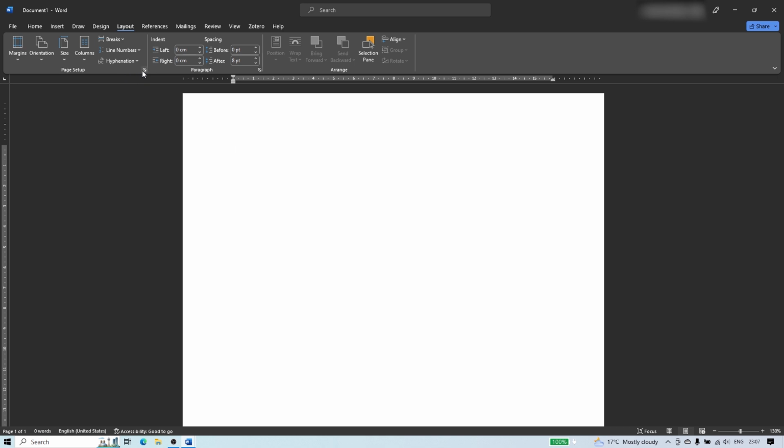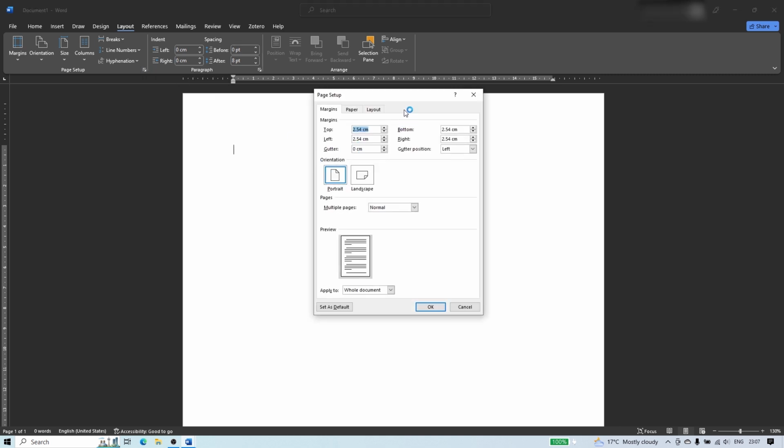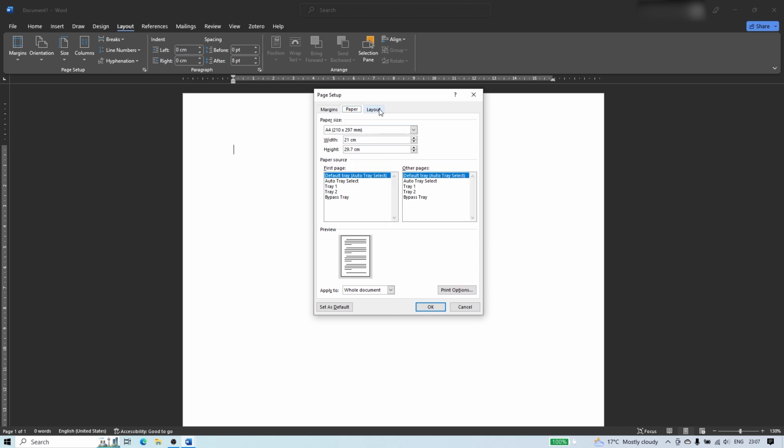We begin by clicking this little arrow towards the right hand side, down on the corner. We click this and the dialog box opens here, page setup. And it has got three tabs right on top.